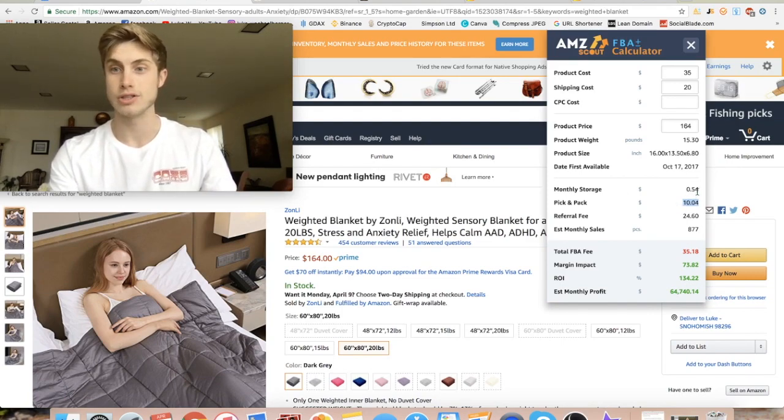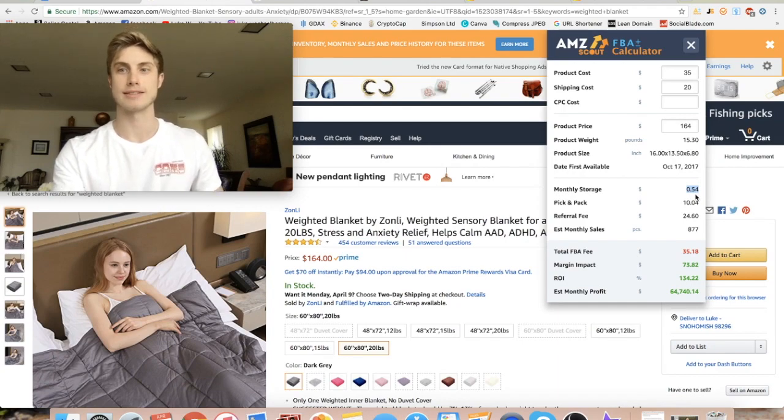And it even shows you the monthly storage fee in this app, which I like a lot. Only 54 cents to keep this giant product in Amazon. So having Amazon store all your inventory and provide all the customer service is the number one reason I love to use Amazon. It just leaves a lot more passive work for you.